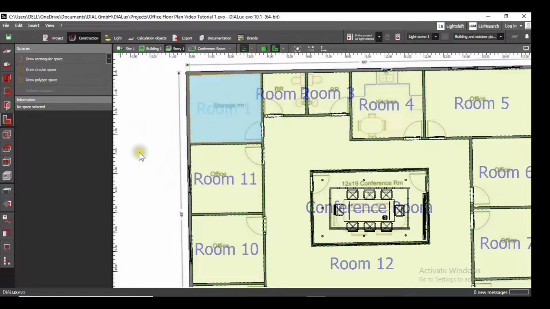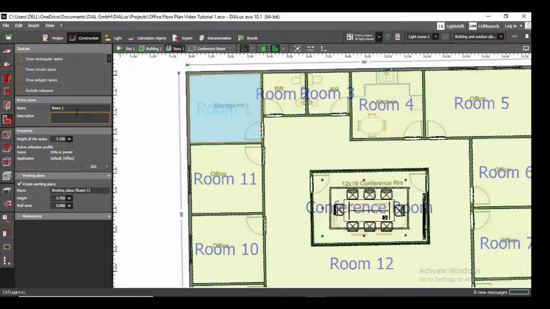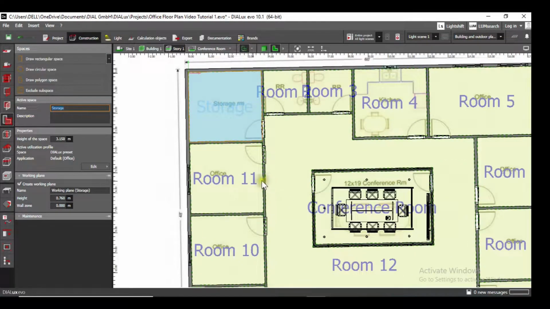I click Change, and I type in storage in the box as my new name and hit Enter. I will do the same on my next room. I type Office 1 as my new name in the box, then I hit Enter.